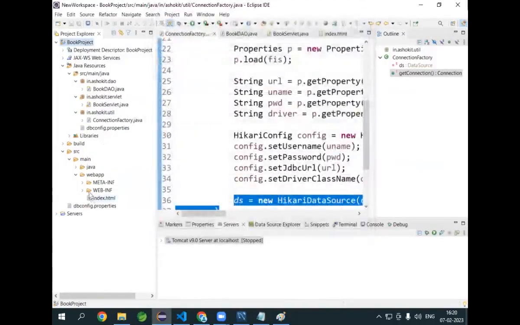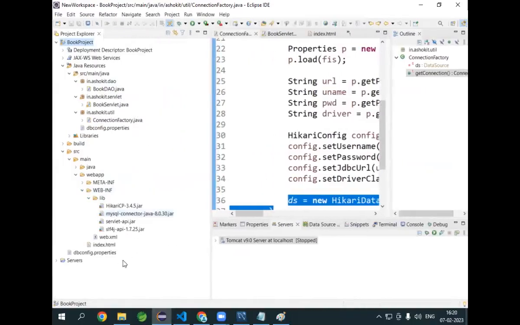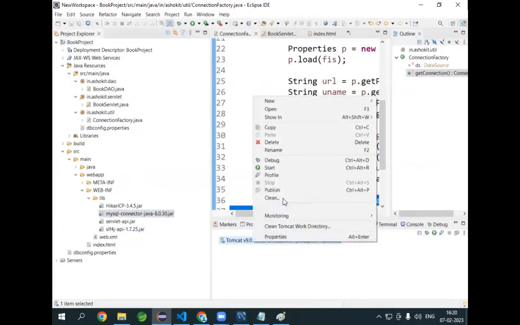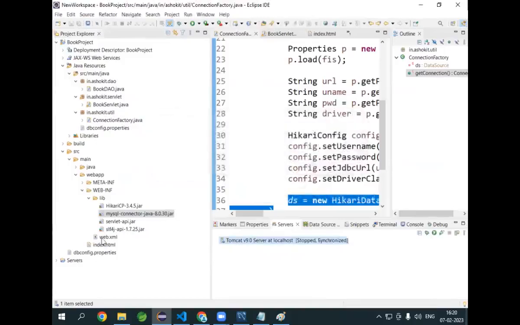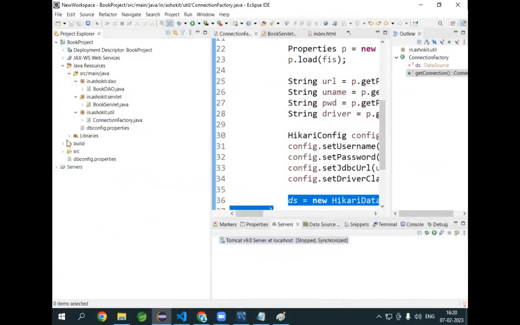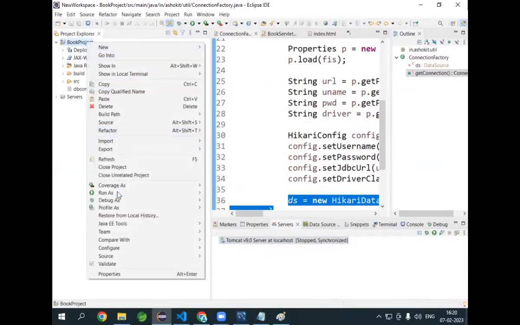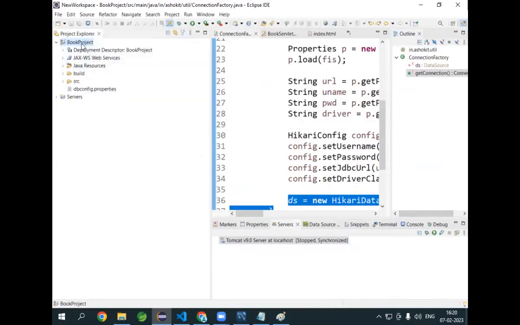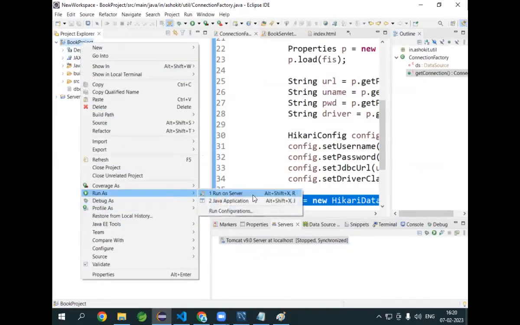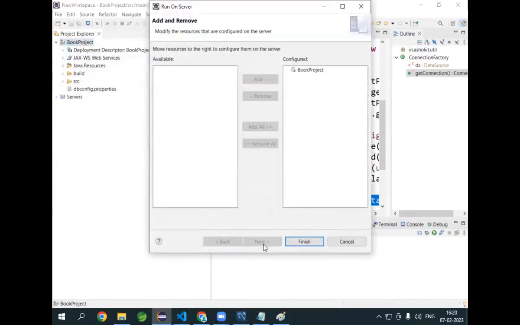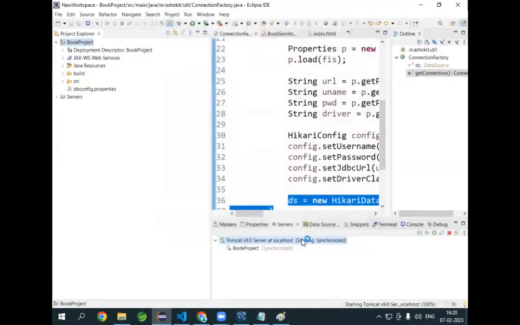Before running, check that the libraries are available in the lib folder. What are the libraries? HikariCP is available. MySQL connector is available. Servlet API is available. SLF4J is also available. Perfect, all the libraries are available. Then refresh your project and run on server. I'm running my project on the server. Click on finish.